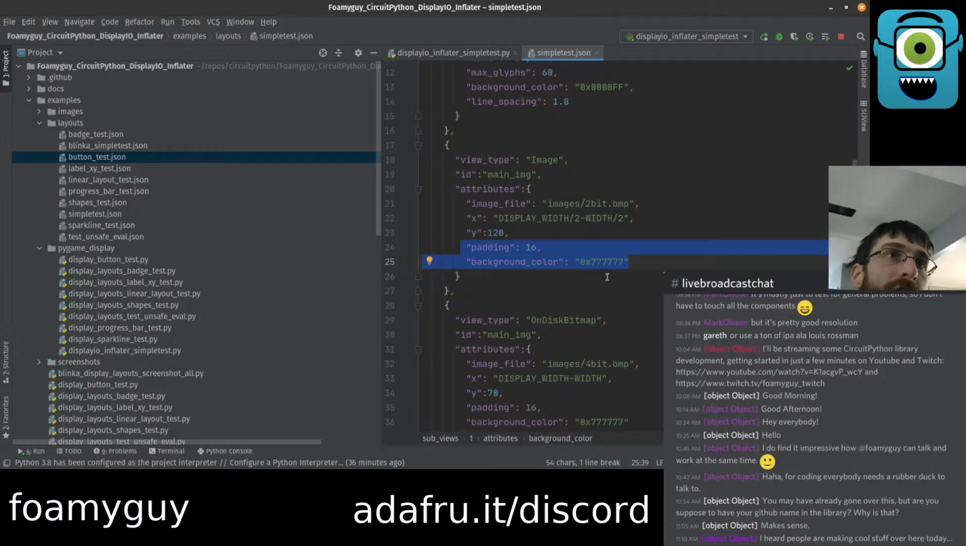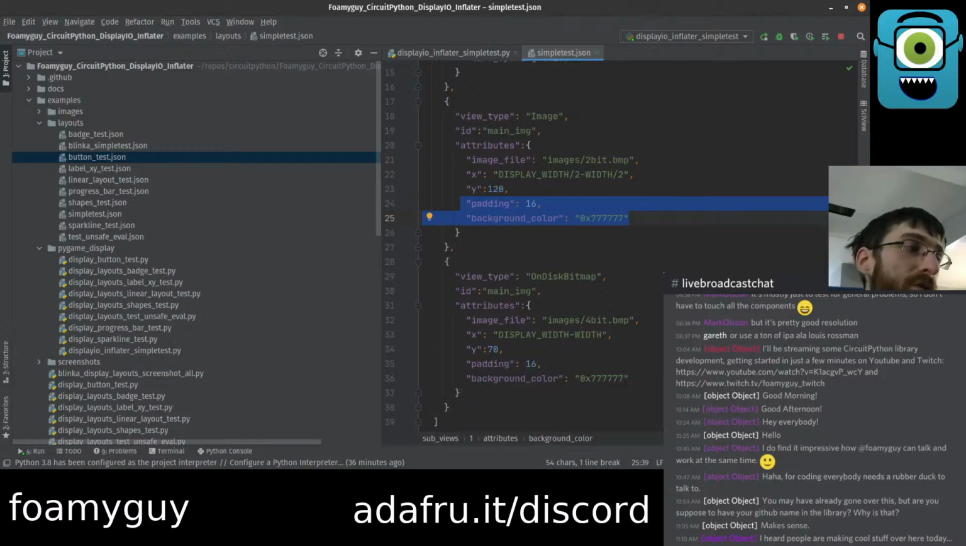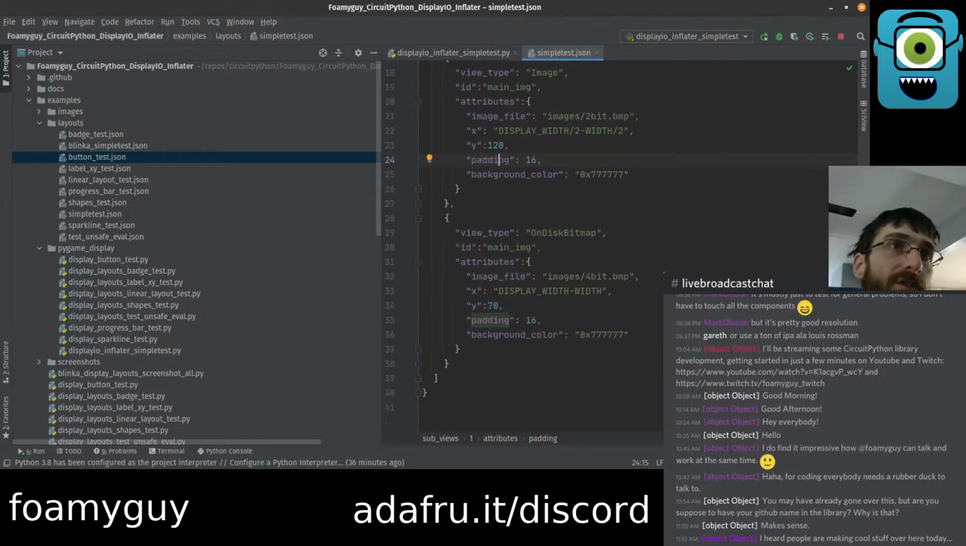So this is kind of cool if you want to add a border around your image of a certain color without having to actually build another bitmap or something and add it to the group. You could do it all, but you just have to micromanage it. This lets you just declare a couple arguments there, a couple attributes, and then you don't have to mess with it beyond that. You just get a free background and padding there.